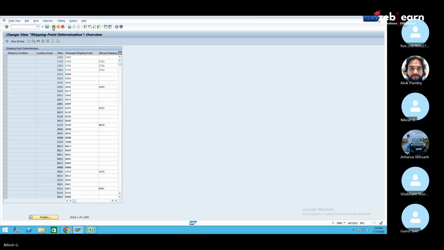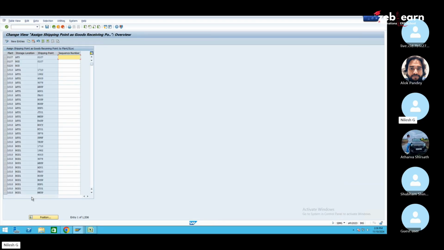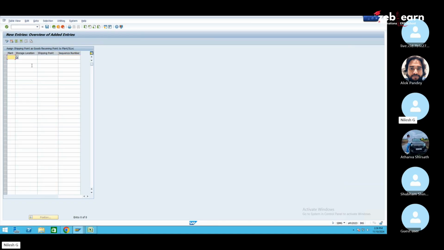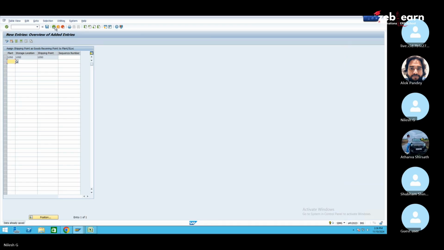Okay. Then assign shipping and goods receiving point for inbound delivery. So we also need to assign the shipping point, right? So 1050. As I told you, I'm going to use this for my purchase order, so only for that you need to assign the shipping point. Yes, we can use one shipping point for both inbound and outbound. Save it. Clear?